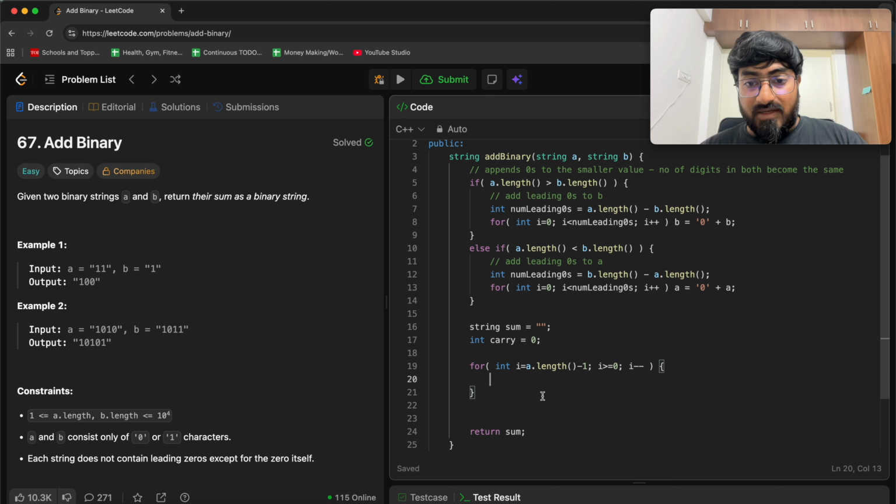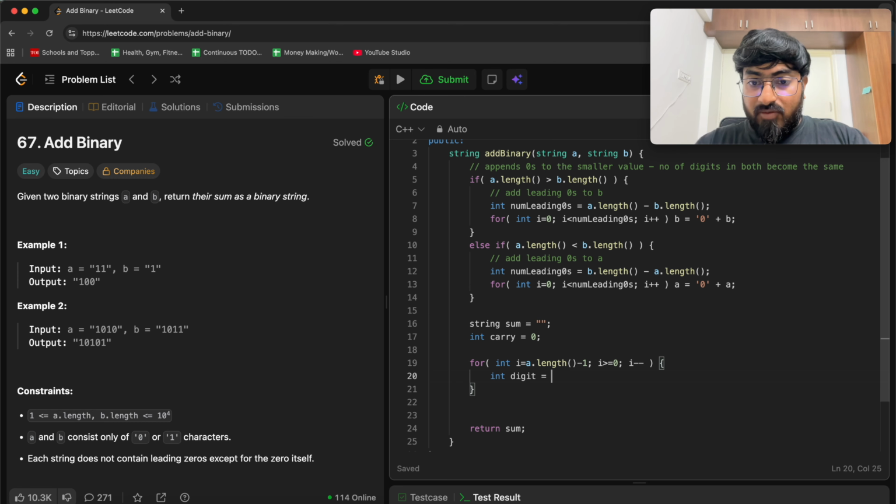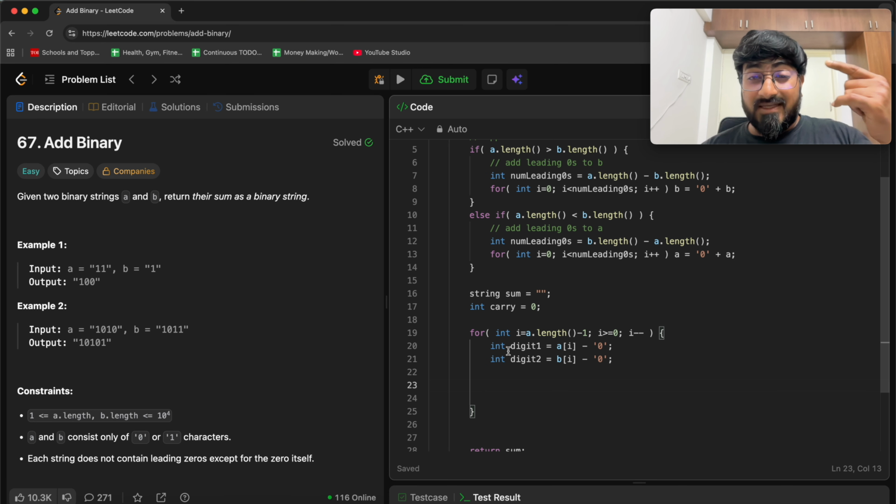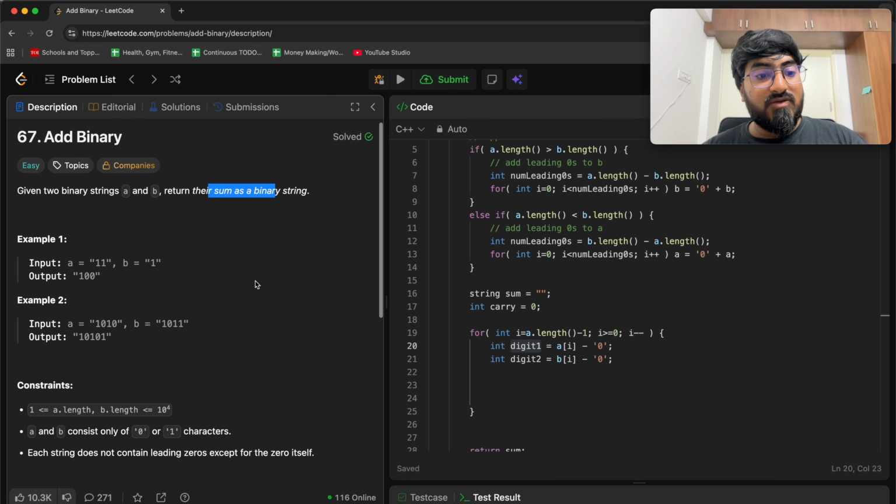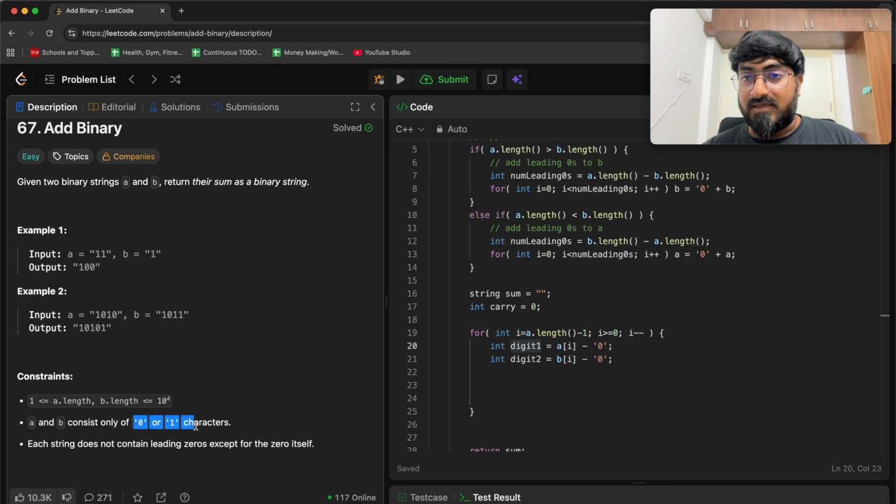Okay, all right, so we get digit 1 from A and digit 2 from B: digit 1 is going to be A of I minus '0' and digit 2 is going to be B of I minus '0'. We get digits as integers. So if A of I is character 0, I get integer 0 in digit 1. If A of I is character 1, we get integer 1, because the string is binary and contains only 0 or 1 characters.